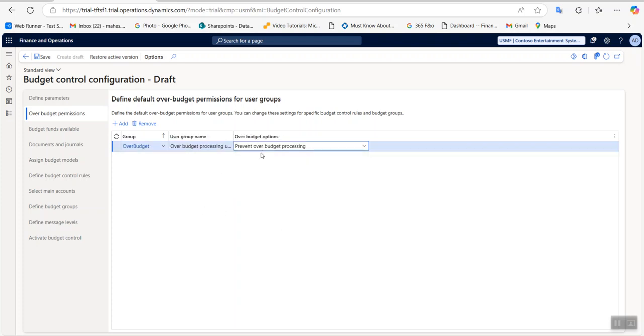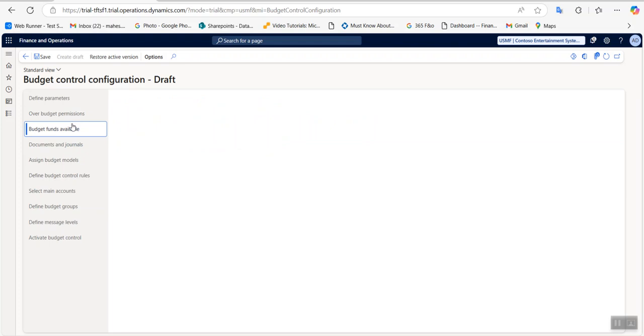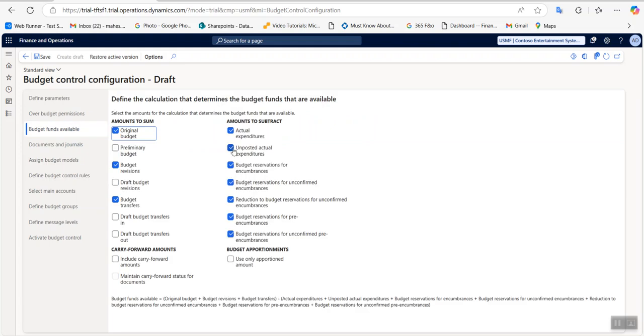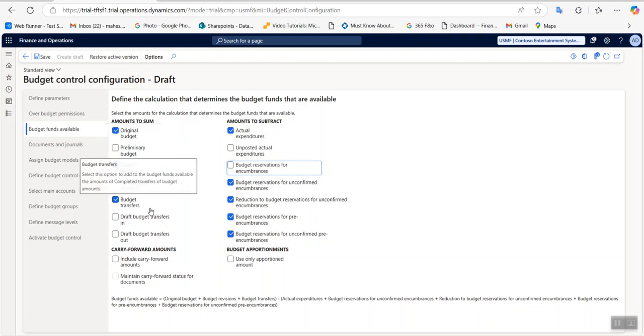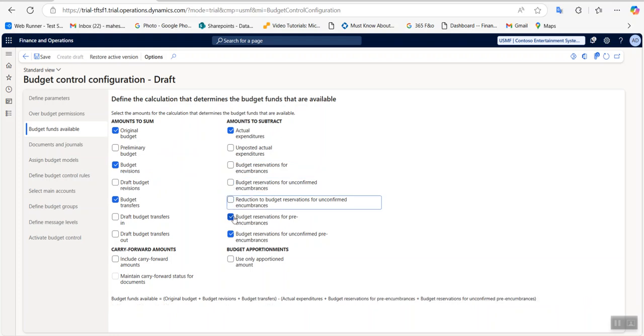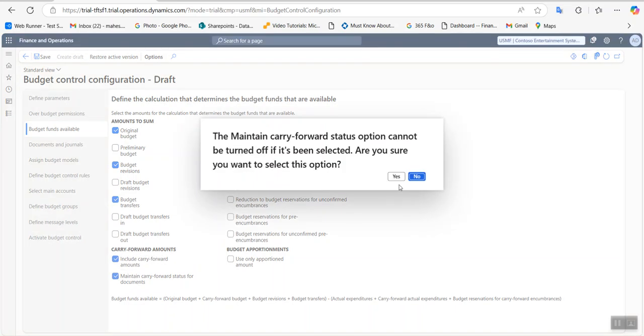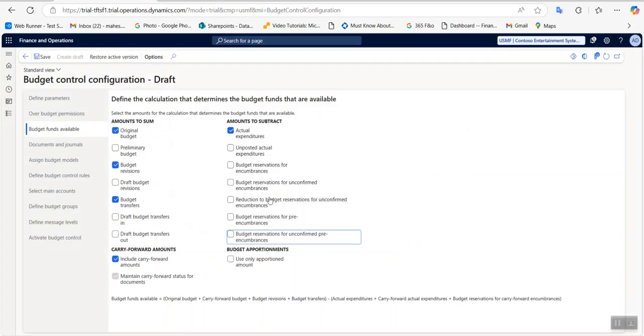so once you have updated this over budget permission, next we have budget fund available. Okay, so here mostly we will select the budget fund: original budget, revised budget, transfer budget, actual expenditure. These are all not required. So actual expenditure and including carry forward. Okay, so these are the budget options, available budgets, which we will select over here. Okay, original budget, revised budget, transfer budget, including carry forward and actual expenditure.